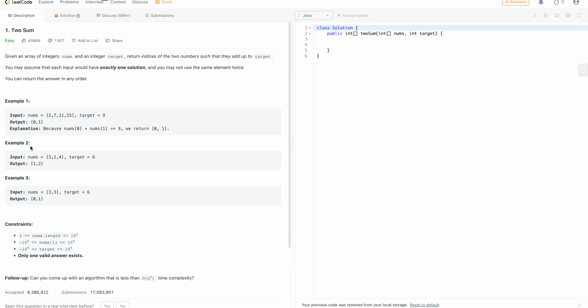Similarly, for example number 2: 3, 2, 4. The two numbers whose sum is 6 are 2 and 4. The indices are 1 and 2. And example 3: 3 and 3. The target is 6, so this sums up to 6. So the indices are 0 and 1.